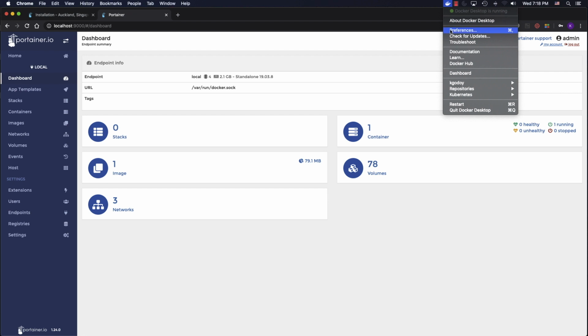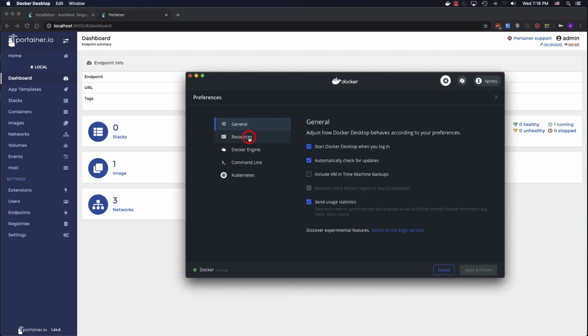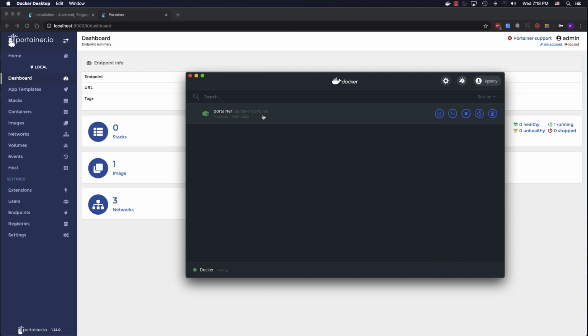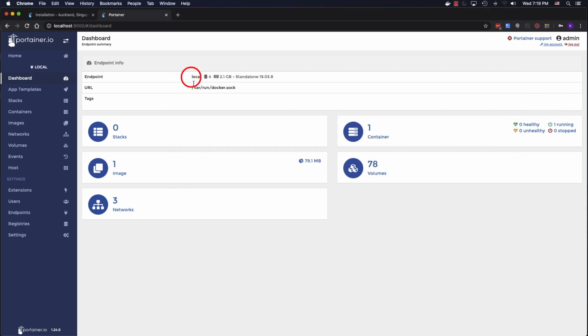But if you do, you would need to set it from your Docker Desktop. So if I go over here to Docker and click on Preferences, you can see that here are those resources that are reflected over here on Portainer. And right here it's showing you that it's running Portainer. Interesting. I had not seen that before.